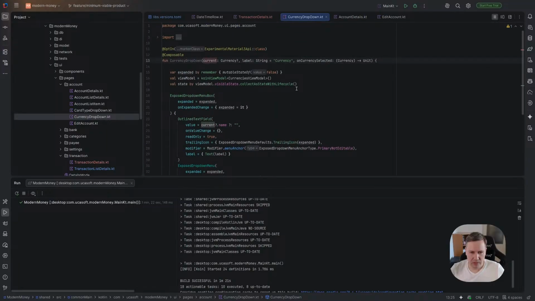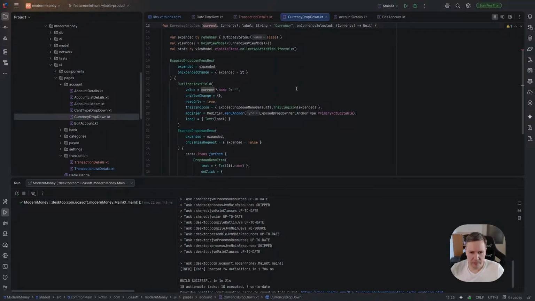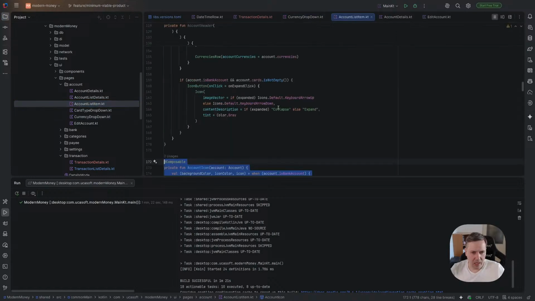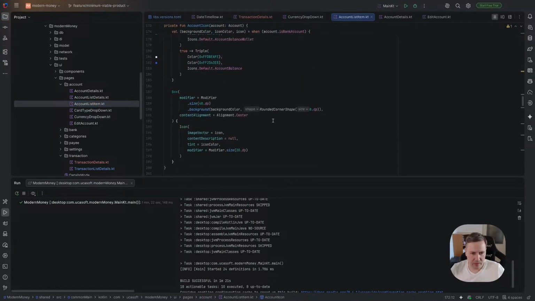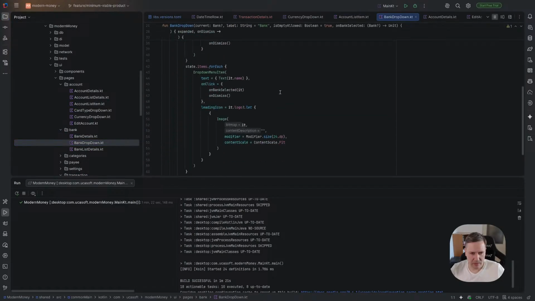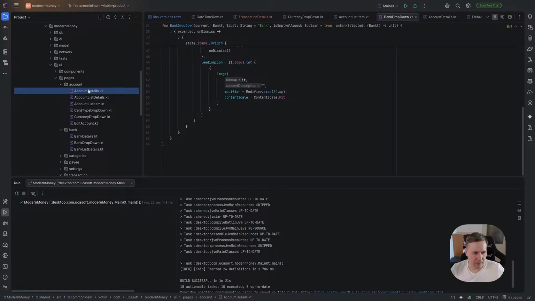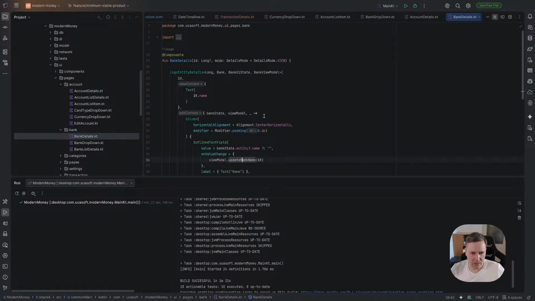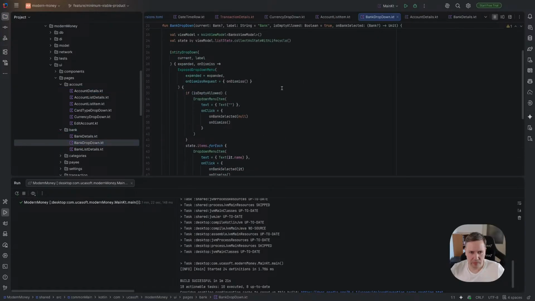It's interesting that we have it, but okay, we will see, maybe we will change it. And do we have anything about account drop down? I don't remember. Yeah, we have bank drop down, where we select bank, but we don't have anything about account drop down. So maybe we will create it as well.